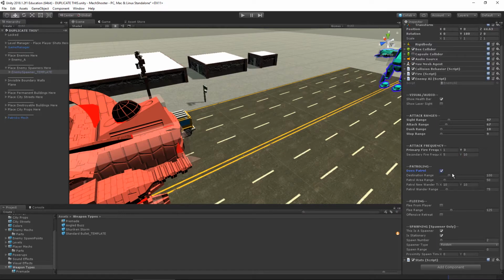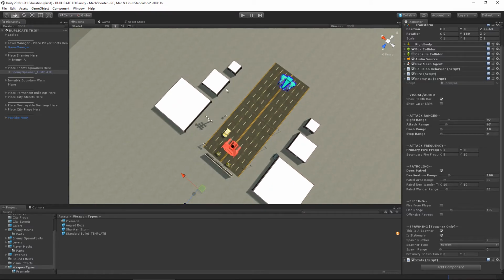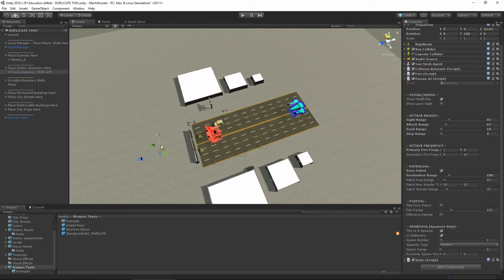Patrolling, if we select patrolling, then our enemy, wherever they spawn, is going to pick a destination within this many units. Okay? So 100 units away in a big 100 unit circle around the enemy, right? Wherever it spawns.